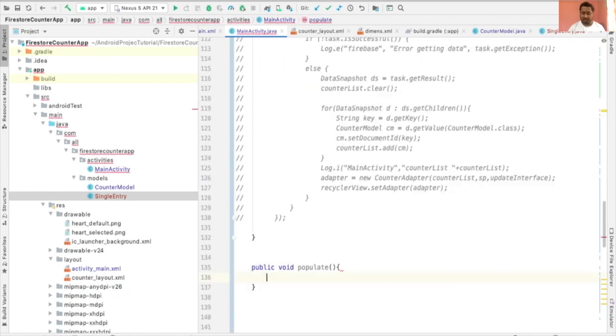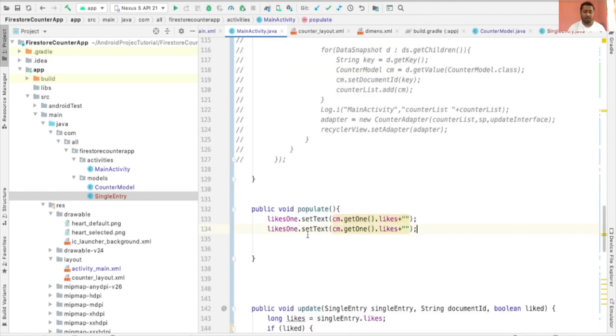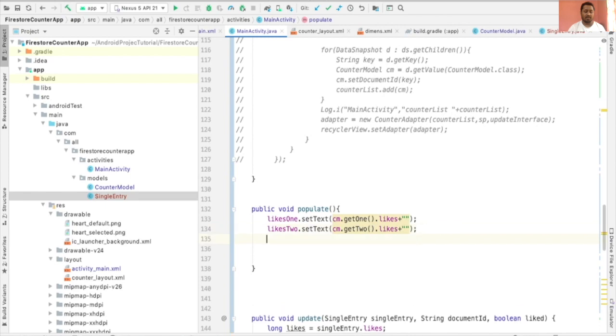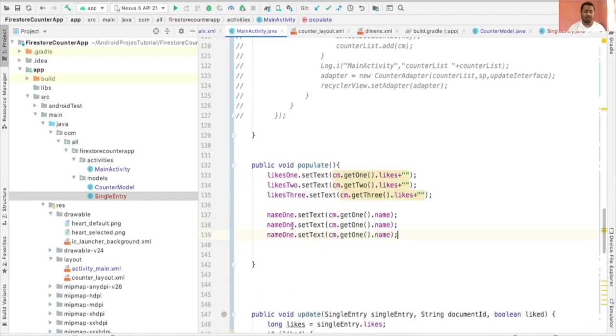Now we will create a method populate and we will call the populate method from the value event listener's onDataChange. In the populate method, we will set the number of likes for like 1, like 2 and like 3 from counterModel.get1.likes, counterModel.get2.likes and counterModel.get3.likes. Then we will set the names in the 3 text views, name 1, name 2 and name 3: counterModel.get1.name, counterModel.get2.name and counterModel.get3.name.